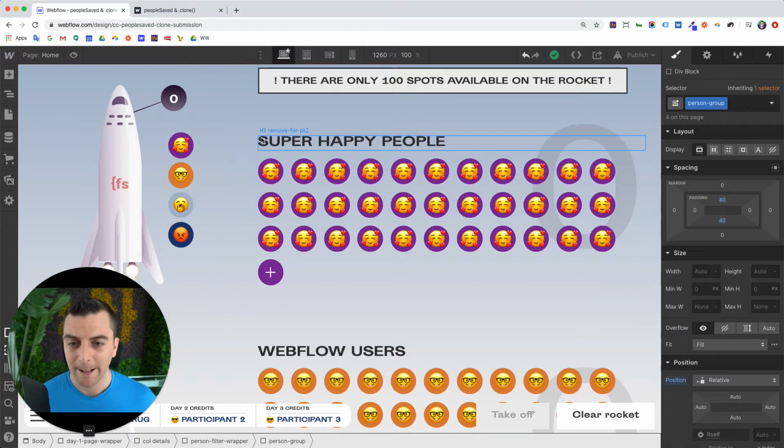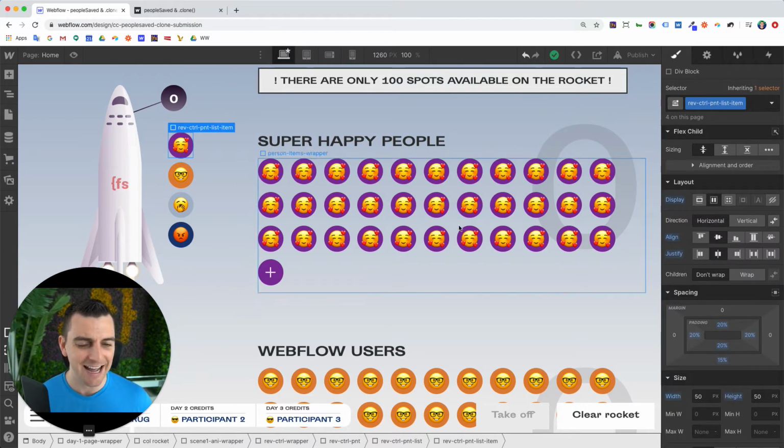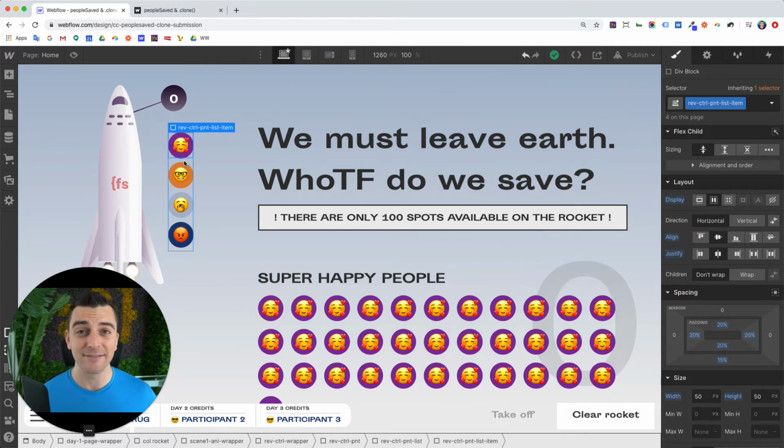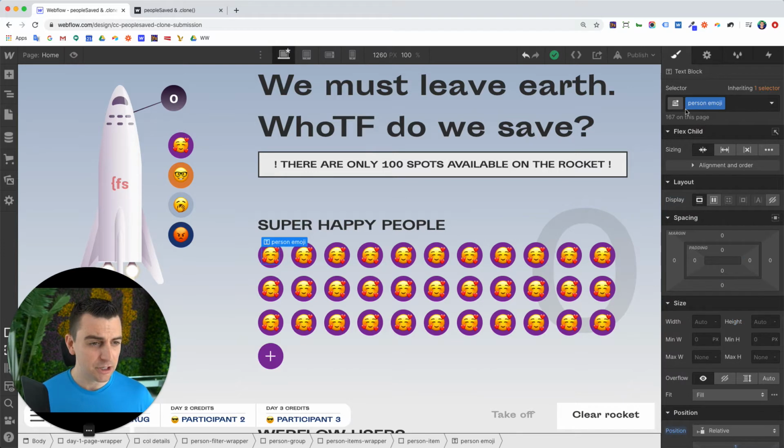All right. So an important class here is our list item. When this is clicked, that means we are filtering people onto the ship. That is going to be a trigger to update our counting system here on the rocket. So I click super happy people. That's going to make a function run to make sure that the amount of people on the ship is accurate.